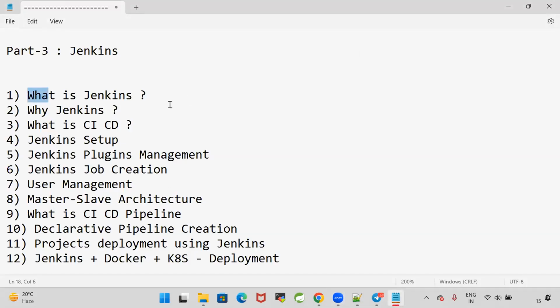Good. What is Jenkins? Why Jenkins? What is CI/CD? Jenkins setup, Jenkins plugins management, Jenkins jobs creation, Jenkins jobs execution, user management in Jenkins. So which user should perform which operation in Jenkins, we are going to understand. Master slave architecture, what is the CI/CD pipeline, declarative pipeline creation, projects deployment using Jenkins, and Jenkins plus Docker plus Kubernetes deployment we are also going to learn.